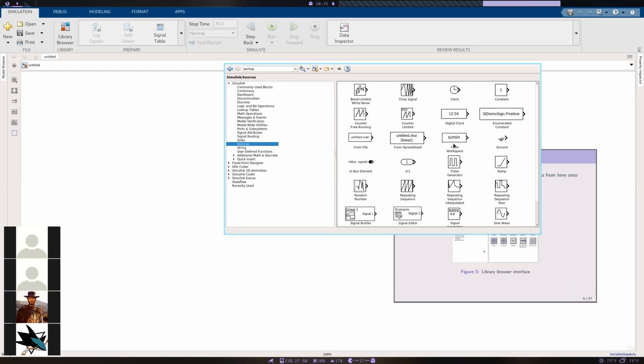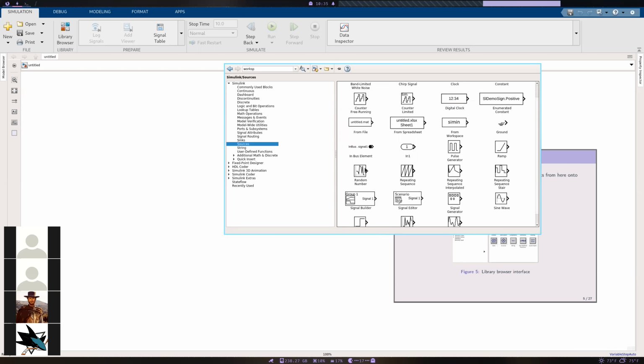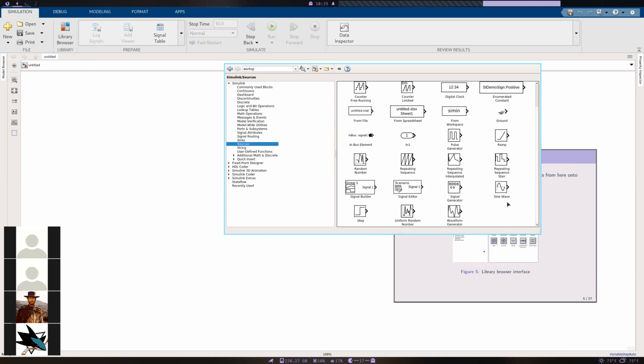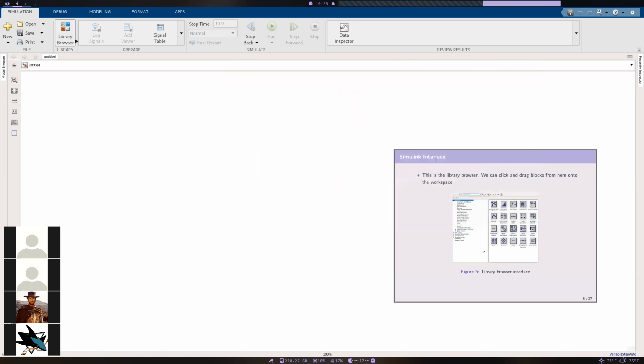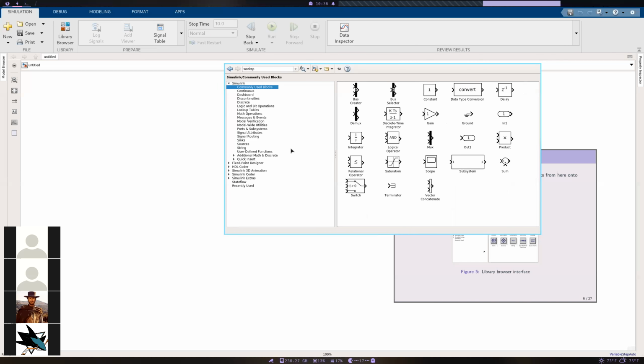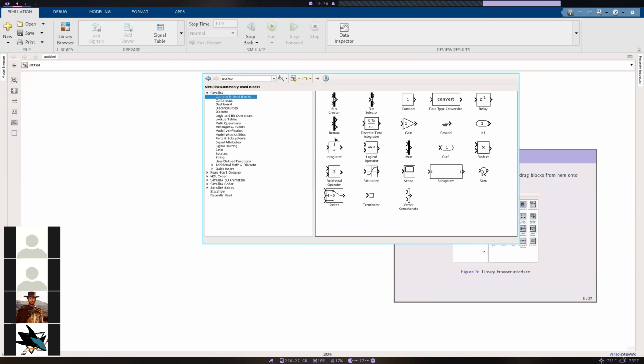And let's see, we'll go to sources. You can have a clock, which will just set your time. You can use a ramp function, a constant, a step function. And this is actually where we would use the sine wave right there. So there's quite a lot of blocks. You can access the blocks this way by going to the library browser and then selecting whatever you want.